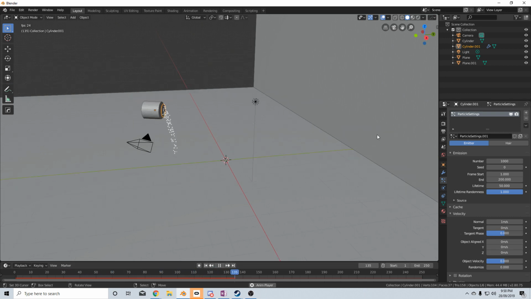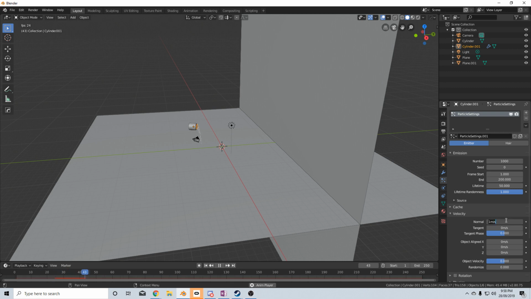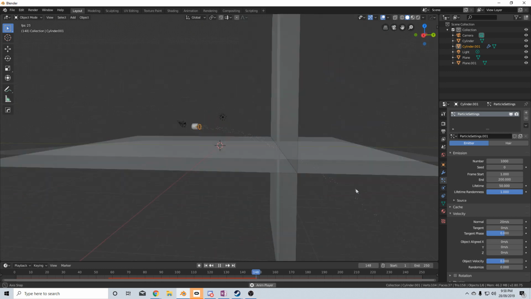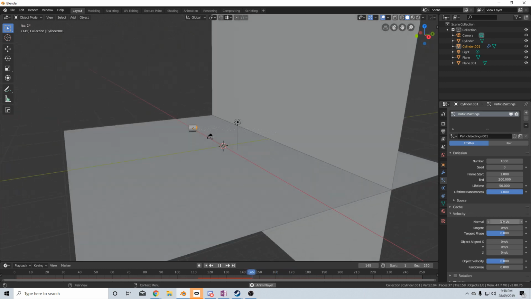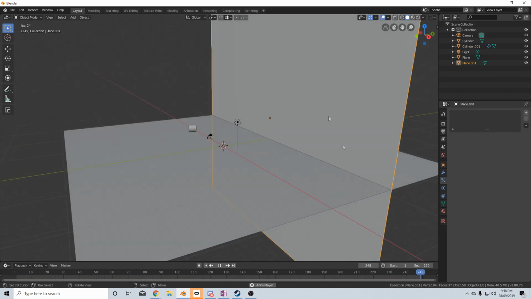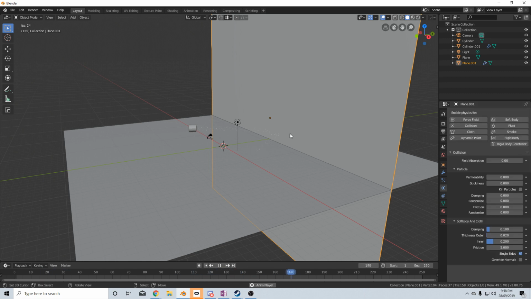Let's go into velocity. I want it to come flying across here, so I'm going to turn up the normals to about 20, and we can see now that they're flying out and they're going through the walls and disappearing into oblivion. I've settled on 30. From here, I'm going to right click on this wall and come into the physics tab and enable collisions, and now we can see that they're bouncing off.